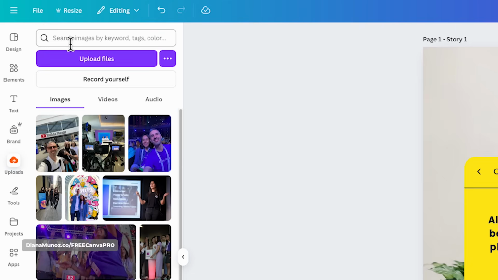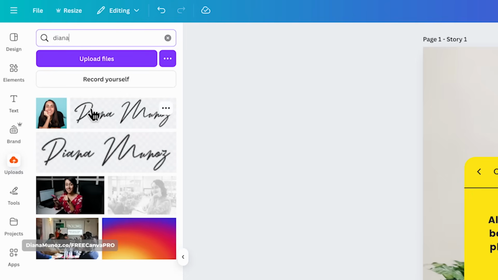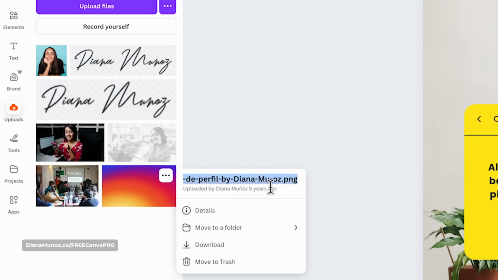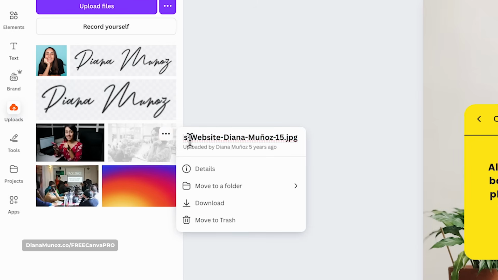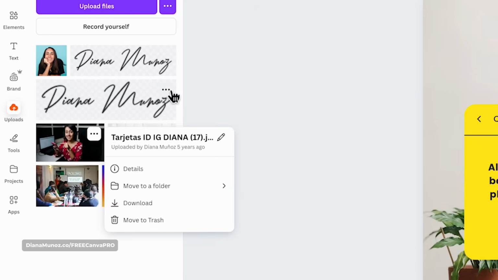Now, coming back, you also have a search bar to find anything that you have in your uploads. This will work if your file has the right name or keywords. Let me show you an example. I'm gonna type Diana, and even though you see me here, I'm gonna hit enter. You will see some old images, and this is because I have named these designs or these images with my name. So you can see here we have Diana on the name of these elements.